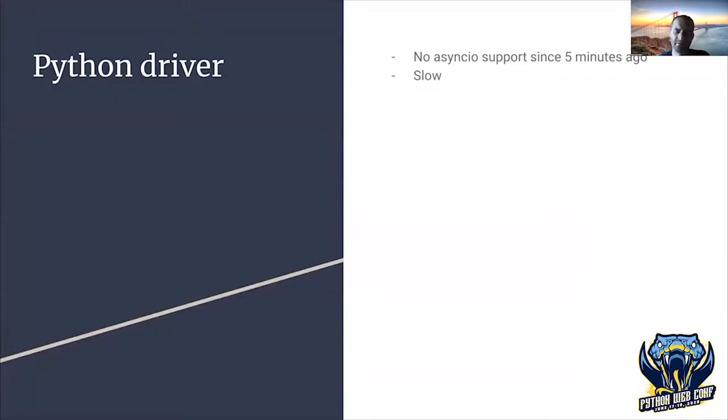And the Python driver has not been great for a long time. For a protocol that's really meant to be asynchronous, there was no async IO support until very recently. And it's actually really slow. If you're doing anything that has some sort of more complex object in it, it's much slower than just doing JSON.